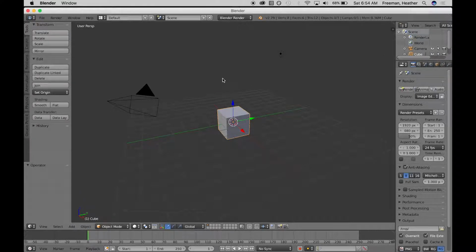All right, in this next video, we're going to get into moving this object around. So again, there's going to be a lot of different keyboard shortcuts. Be sure to pause this as you need to.